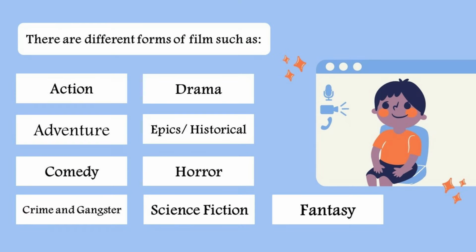There are different forms of film, such as number 1, action, adventure, comedy, crime and gangster, drama, epics or historical, science fiction, fantasy.